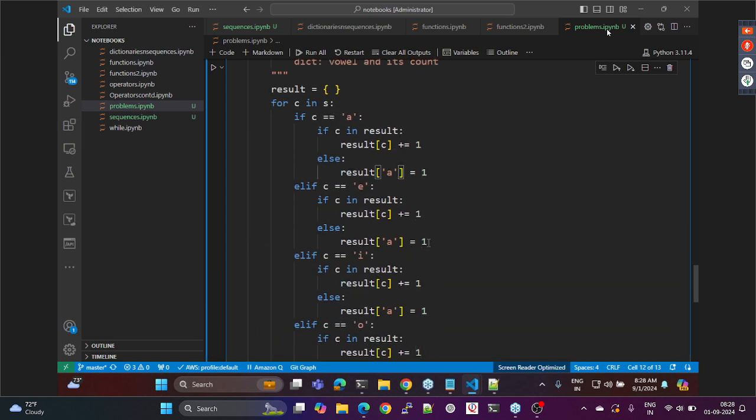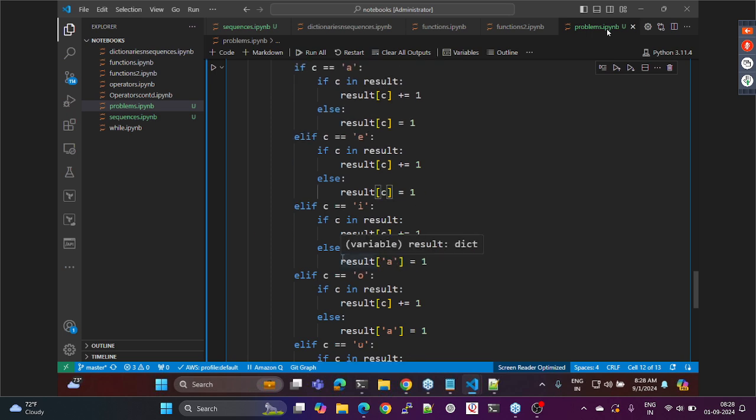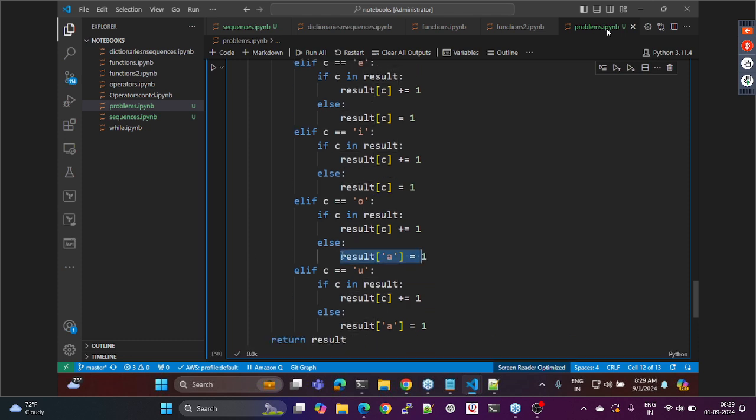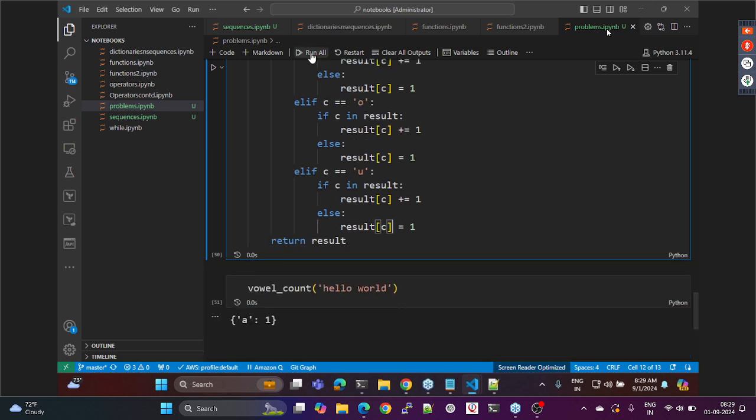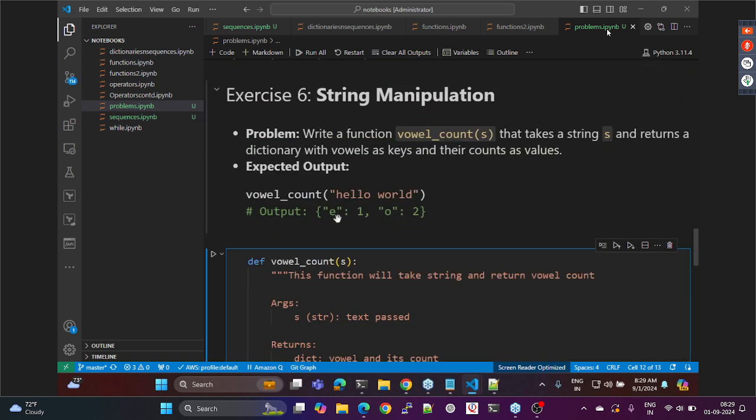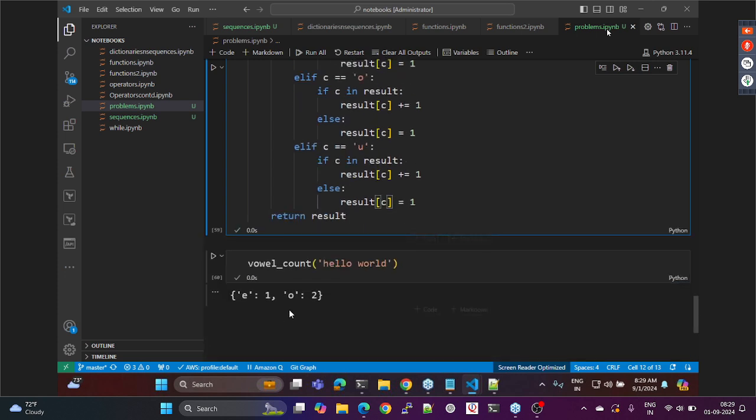Okay. I've written result of, this is a copy paste issue. I put C in the first one, and A in the second one. Now let me try to. E equals to 1 and O is equals to.